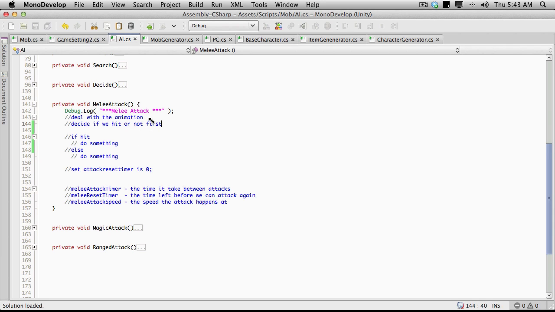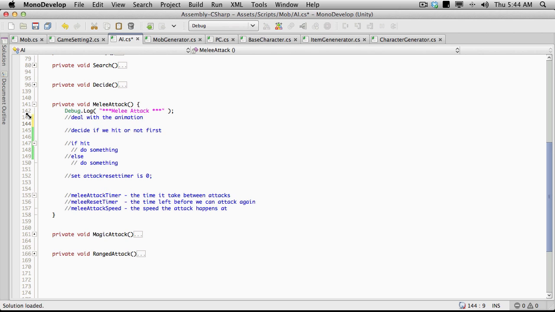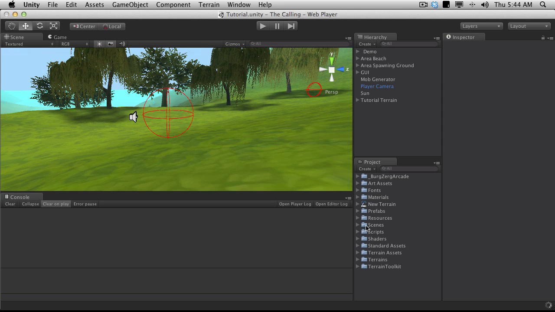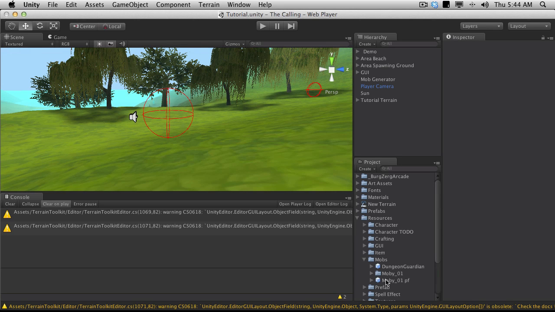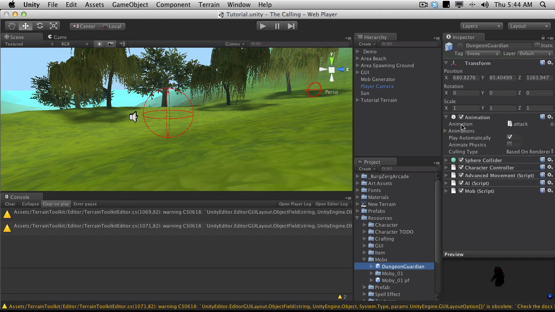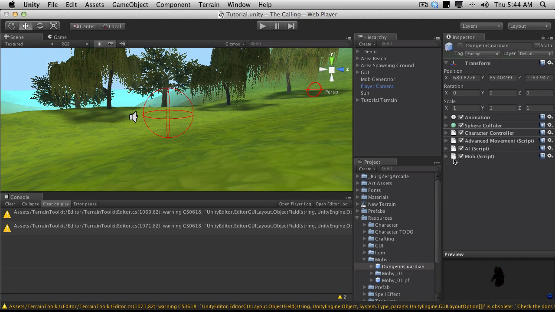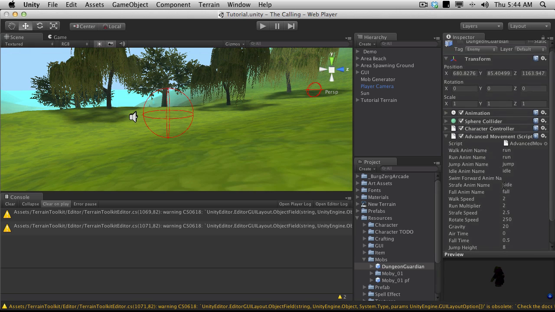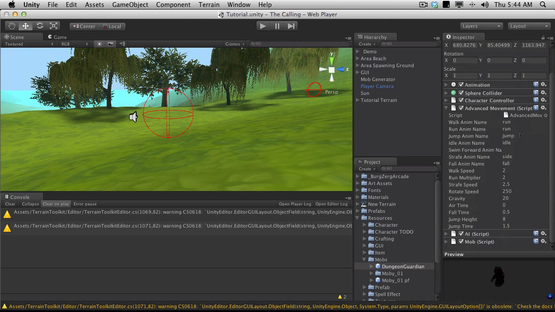We want to deal with the animation. I don't think we actually have an animation set up yet for it. Let me go ahead, we'll take a look at the mob. I believe that was the advanced movement script. But let's just take a look. We'll take the Dungeon Guardian. There's our list of animations. It wouldn't be on the mob. There's advanced movement. Yes, advanced movement is the one where we actually set up what animations to use.